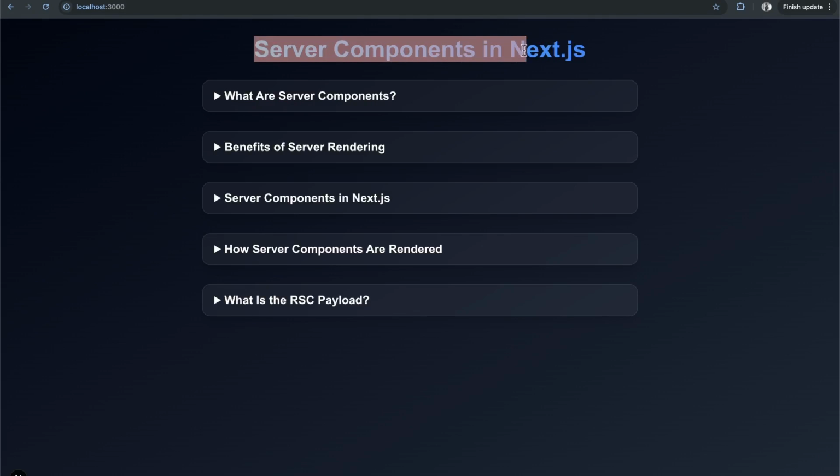Everything you need to know about server components in Next.js. What are they? What are the benefits of server rendering in general? How are they implemented in Next.js, and how are they even rendered? And then what is this thing that you might have heard before, the RSC payload? What even is that? Well, we're going to cover all that in today's video.